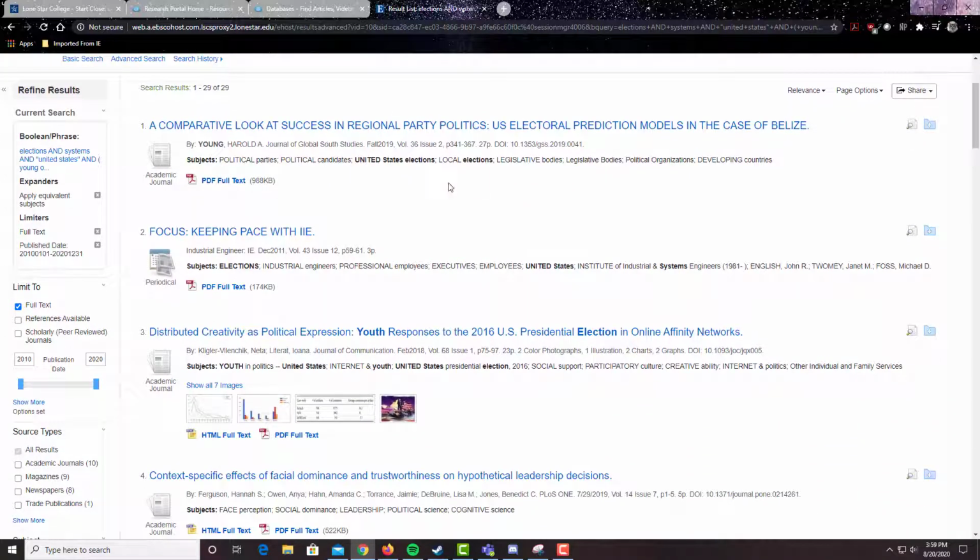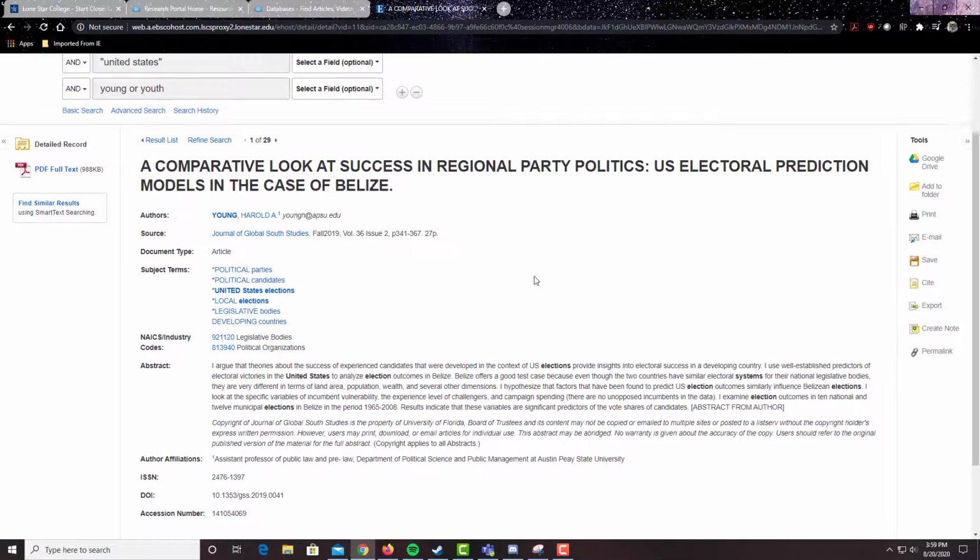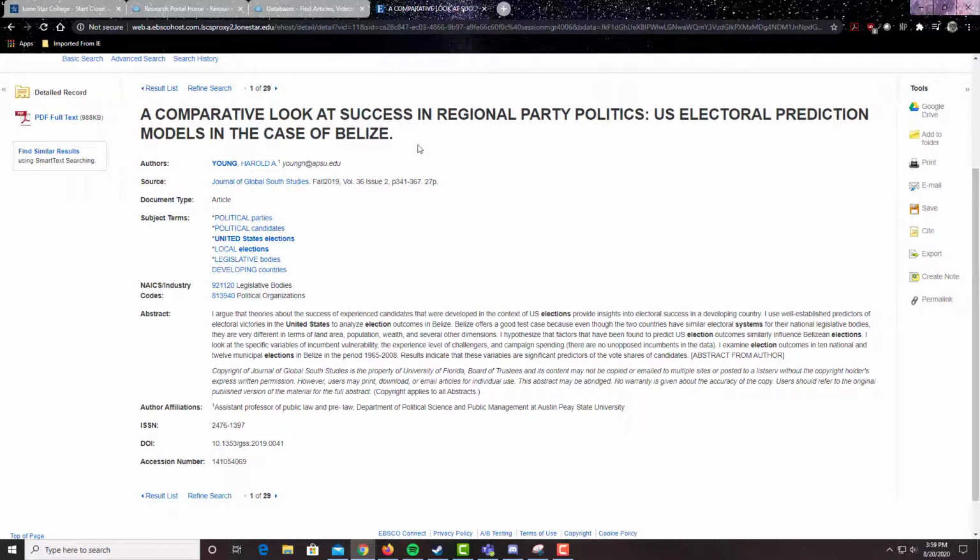Once you begin to go through your series of results, first you'll notice next to each one it'll let you know if it's an academic journal or another periodical or a different type of resource. If we select the title, we'll get information about its original publication, including author, the original journal.